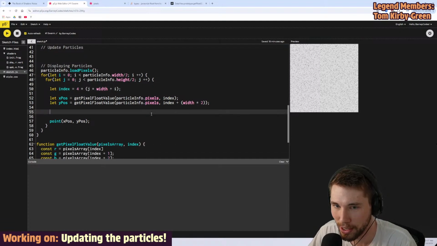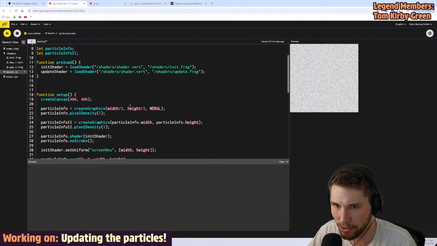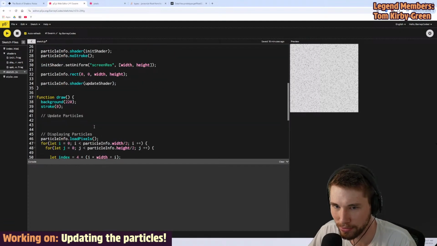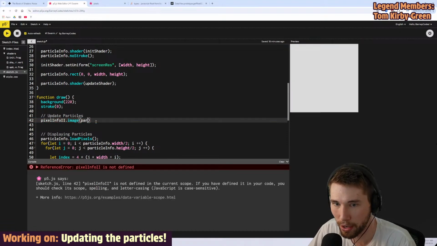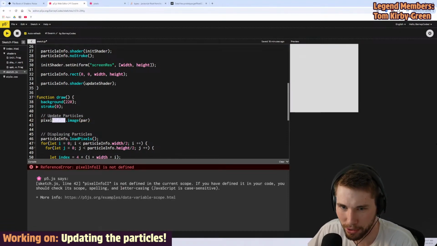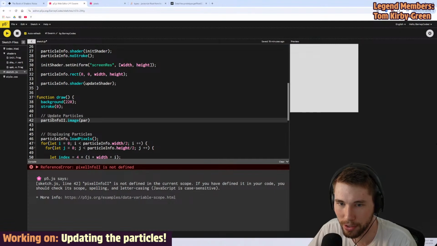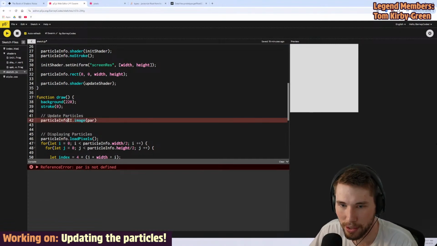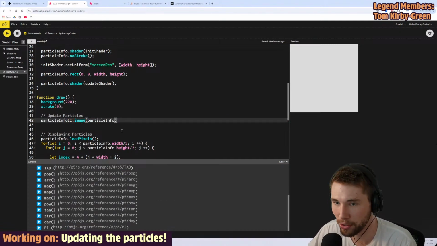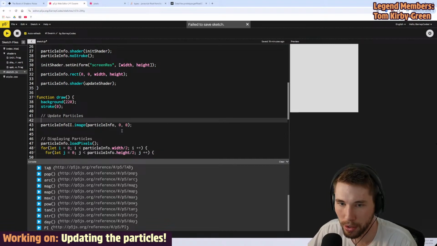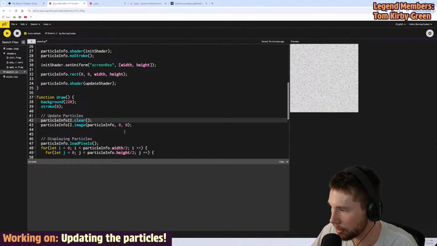Right, so we've got this second particle info. So what we want to do is say particle info II, we're going to draw the part. Oh, I called that pixel. I think I called it particle info 2, didn't I? Particle info the second will get the first particle info drawn onto it. In fact, I should probably clear this just to make sure that we're good.